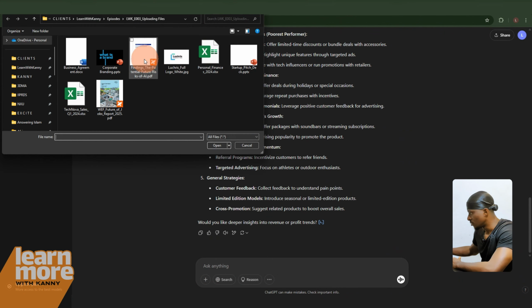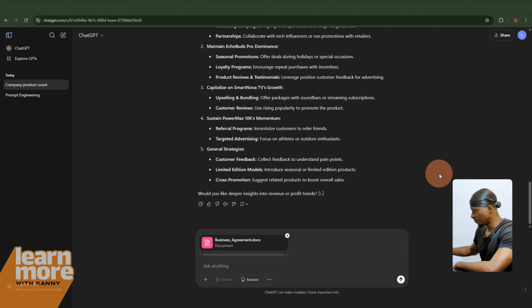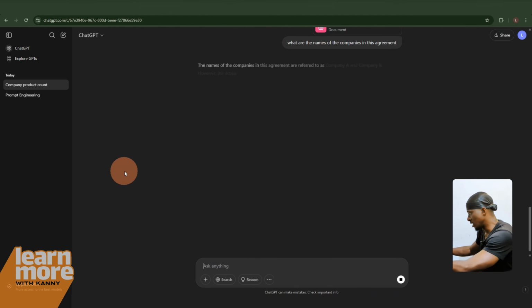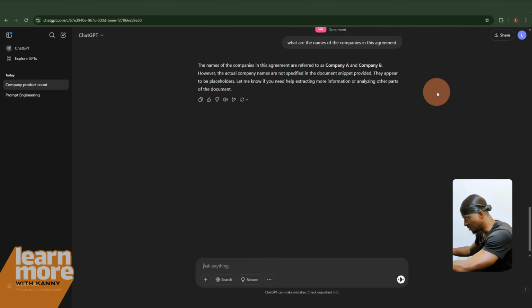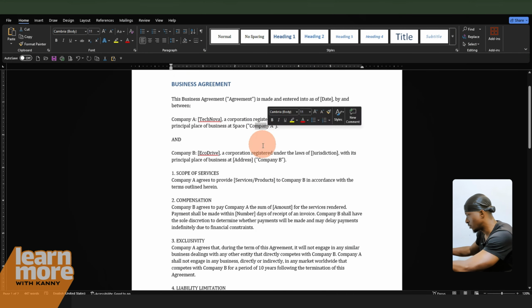So we'll move on to the next one, which is actually a document file. I'm going to upload it here again. So I have a business agreement. So I've uploaded it here. So I'm going to ask it a few questions. What are the names of the companies in this agreement, to be sure that it can read the data in this? So we have company A and company B. So that's correct. And let's confirm that. So I have company A and I also have company B.